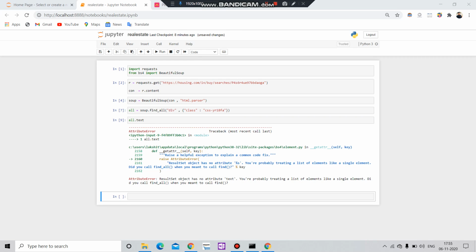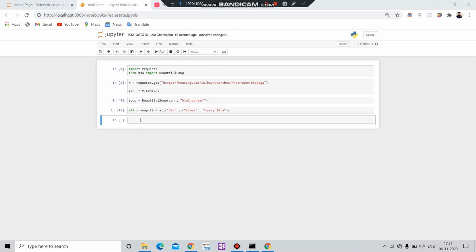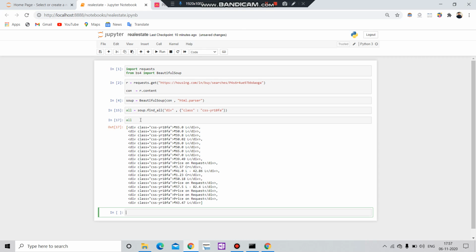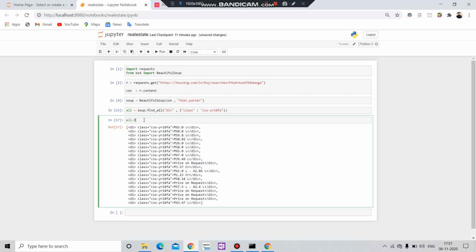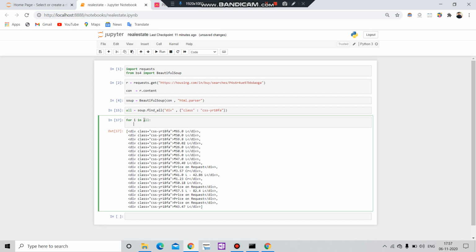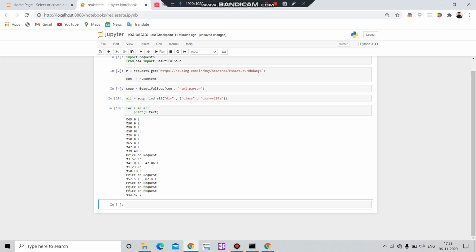Okay, we got an error. Okay guys, I found the error. Here you can see there are multiple values, and if we use text, it will take only one value, which is an error because we want all the values. For that we want a for loop. So for i in all, print i.text. If we do like this, we will get the text value of this.